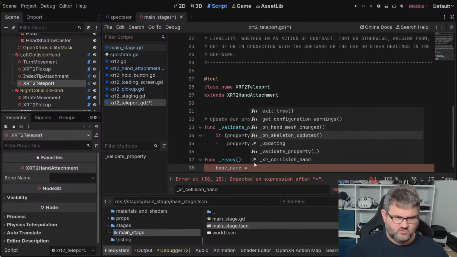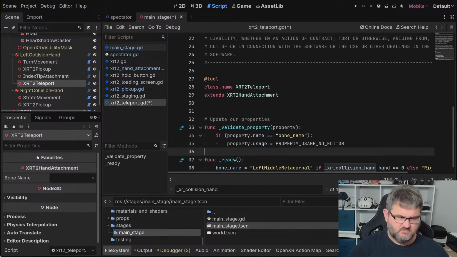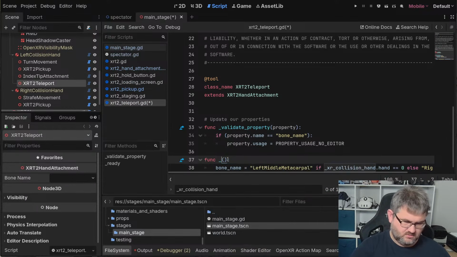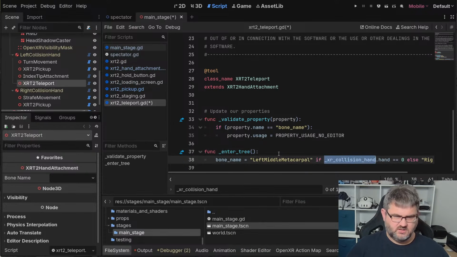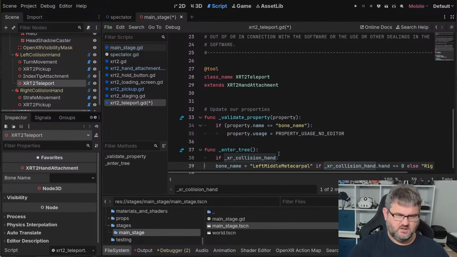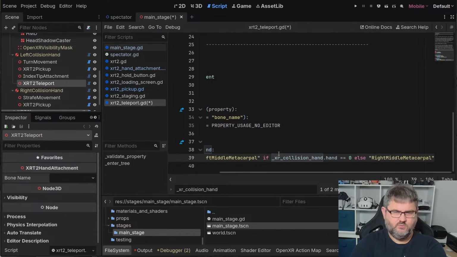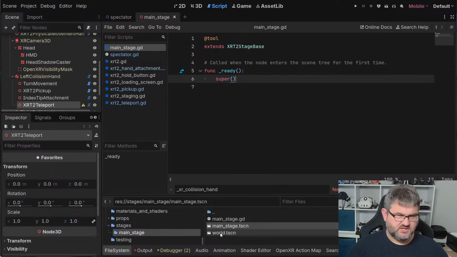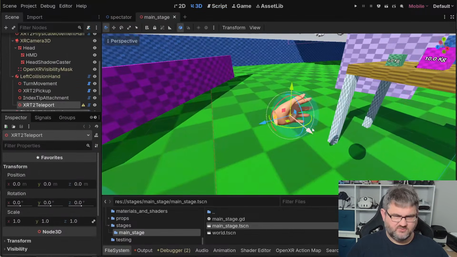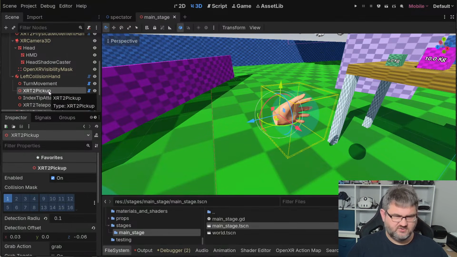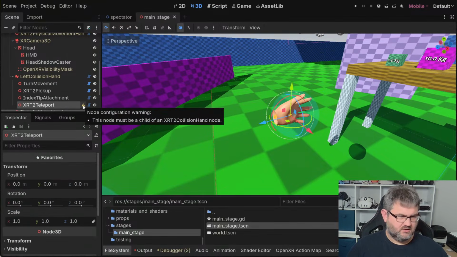All right, that means that I don't want that in my ready function. I want that in my enter tree function. And obviously we're going to want to do, if we have a collision hand, we're going to set that to the correct one. So with that, let's go and reopen main stage again. And our teleport does not look like it's in the same place as our pickup. Okay, and that is that.